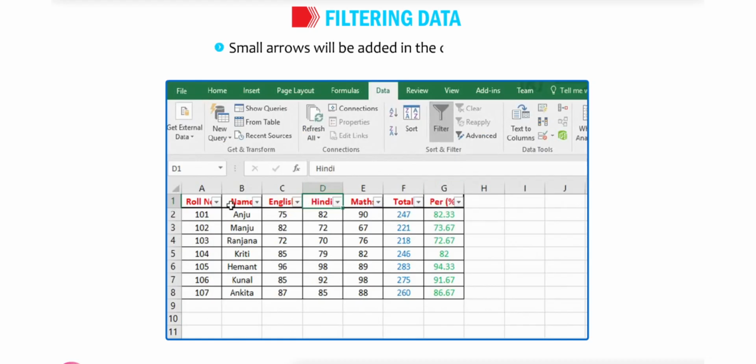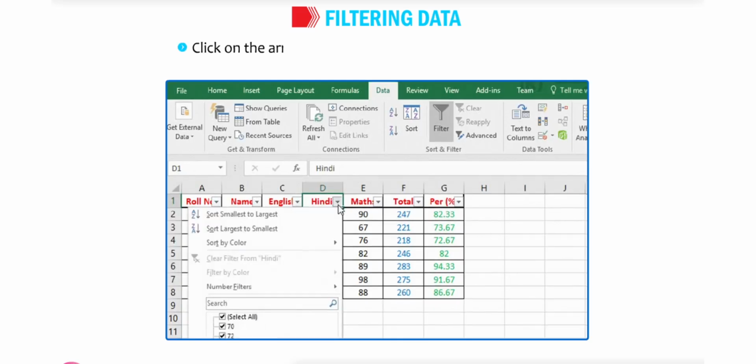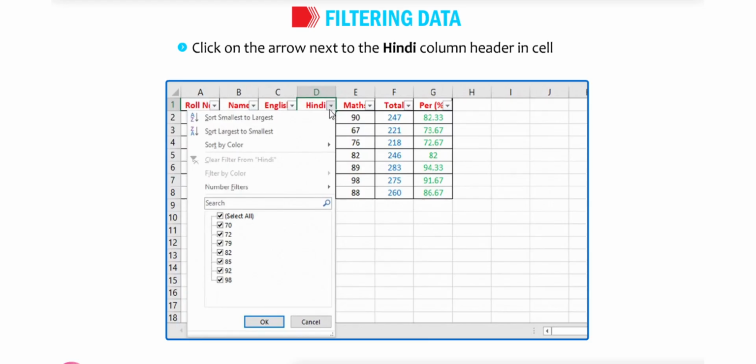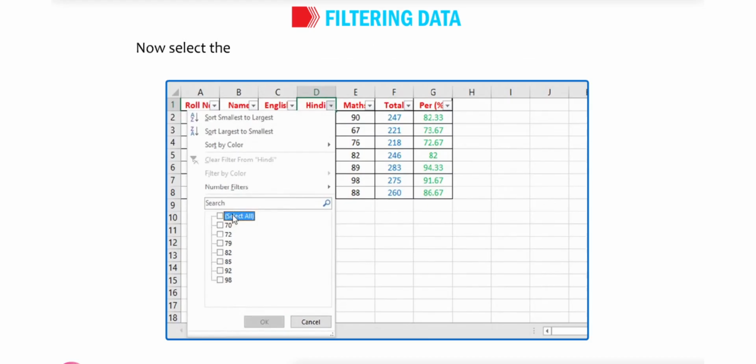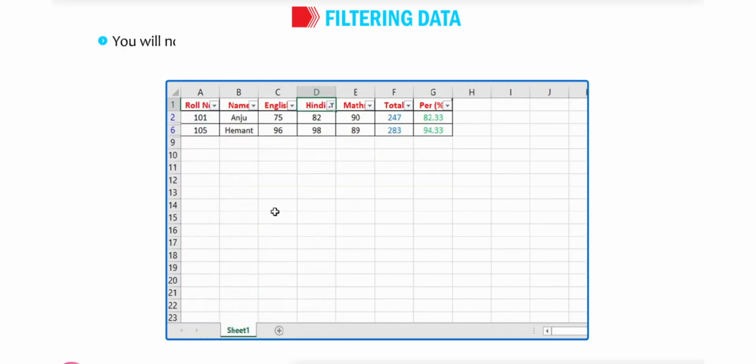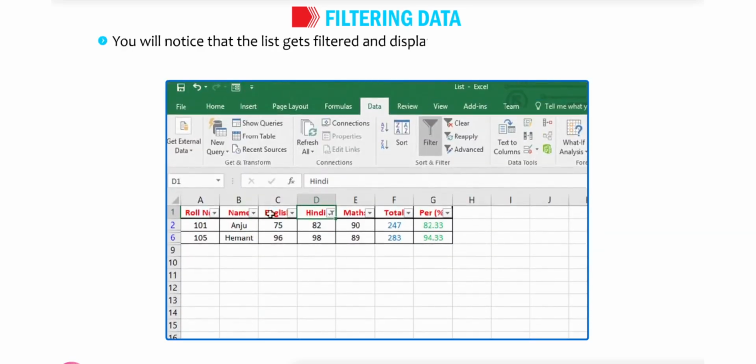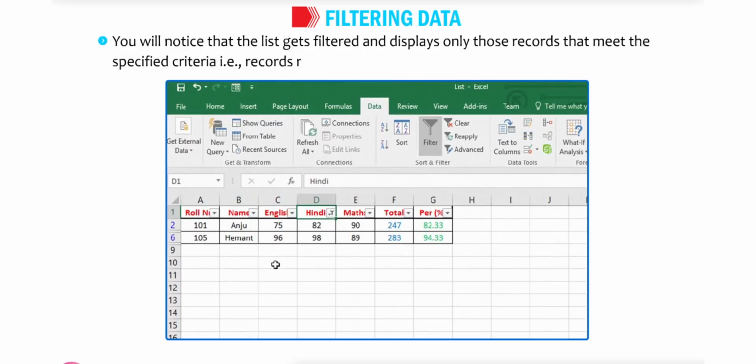Small arrows will be added in the column header. These arrows are used to specify condition to filter the data. Click on the arrow next to the Hindi column header in the cell D1. Uncheck the Select All checkbox to deselect all the checkboxes. Now select the checkboxes of the values 82 and 98 from the drop-down list. Click OK. You will notice that the list gets filtered and displays only those records that meet the specified criteria, that is, records related to marks 82 and 98.